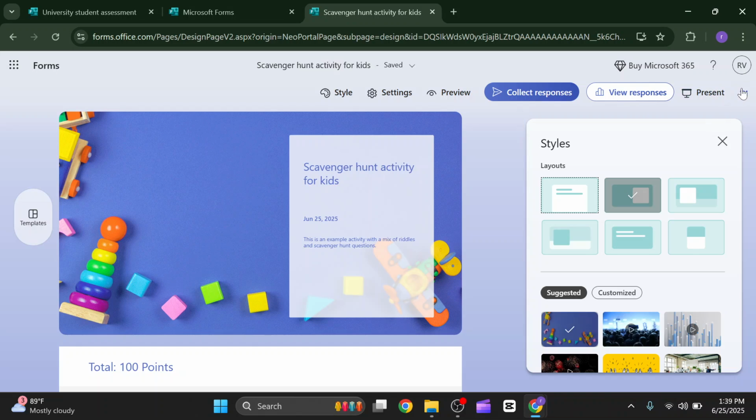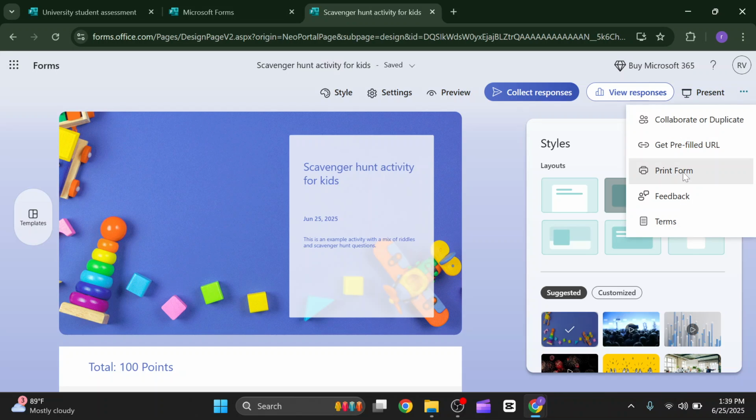You can also click on here and pin the form from here, or you can get a pre-filled URL and paste it to anyone you want to take part in the quiz.